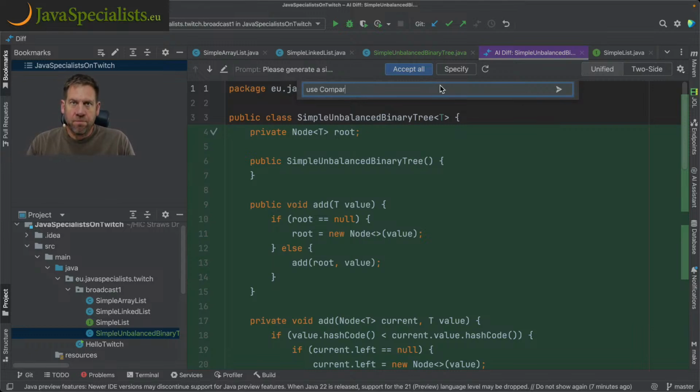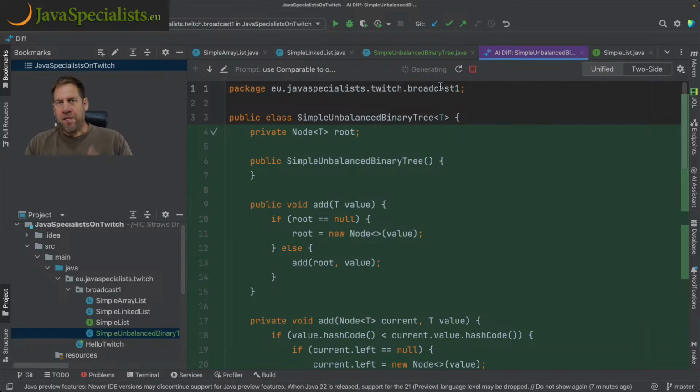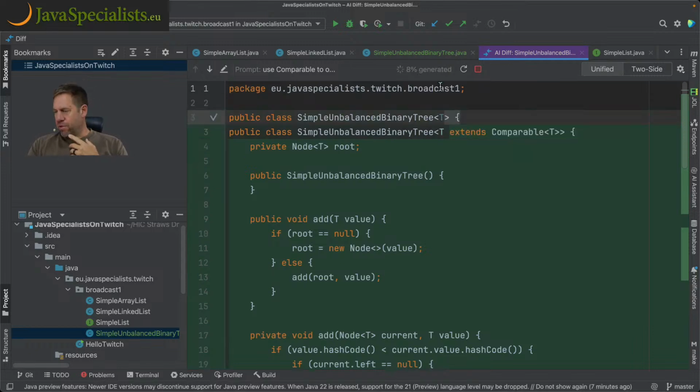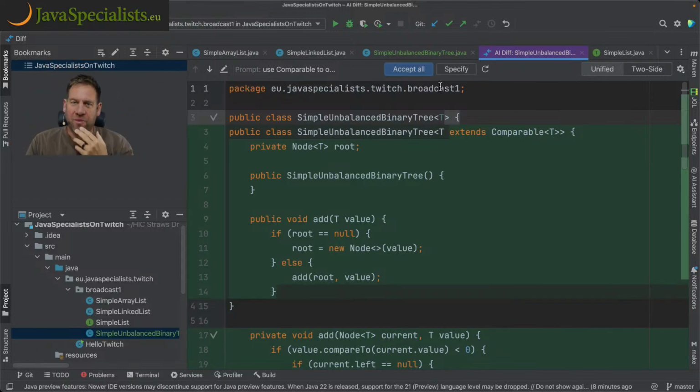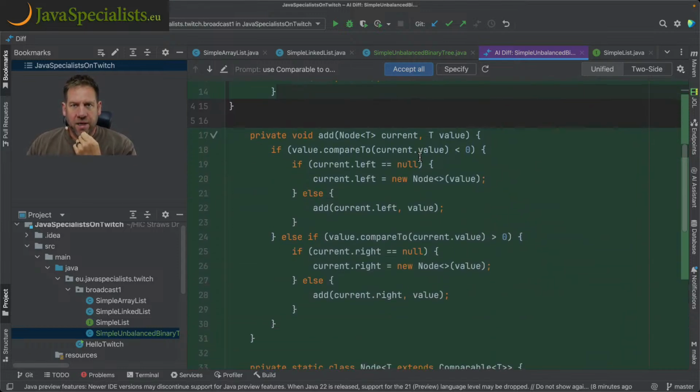Use comparable to order elements, because basically what we're saying is we want to use comparable, not to just use hash codes. Hash codes, okay, now that's not right. At T extends comparable, that's right, sorry, it is right. I thought they're making the tree comparable. So then we're not taking the hash code anymore.